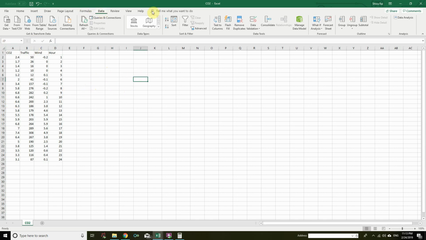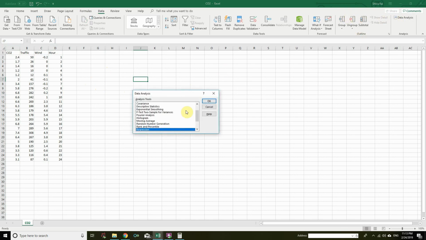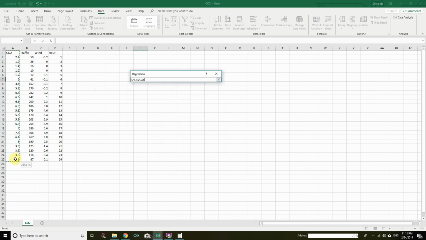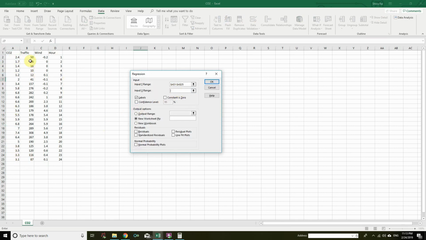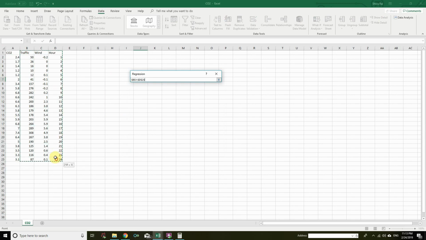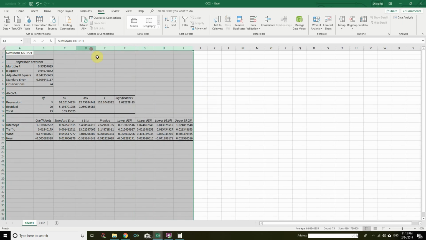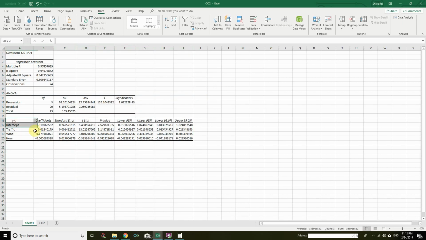Okay, so go to data analysis and regression, click on OK. So let me delete this and delete this. Our Y value is CO2, select this, and X values, select these things. Okay, so click on OK, and now we have gotten our regression table. Let me go for these things. Okay, so here you can see traffic, wind, and hour.